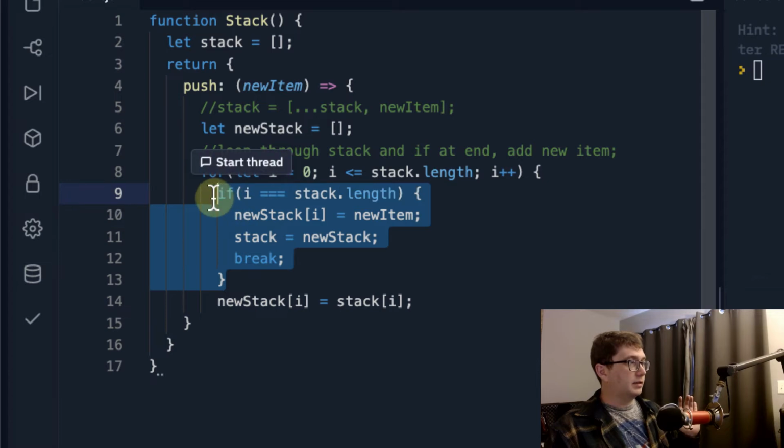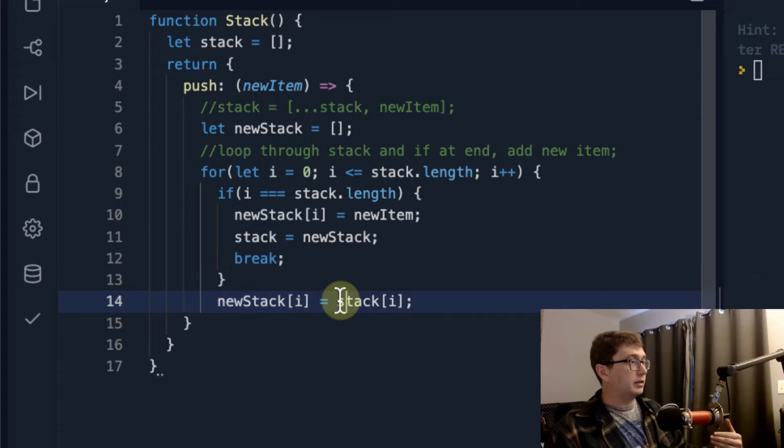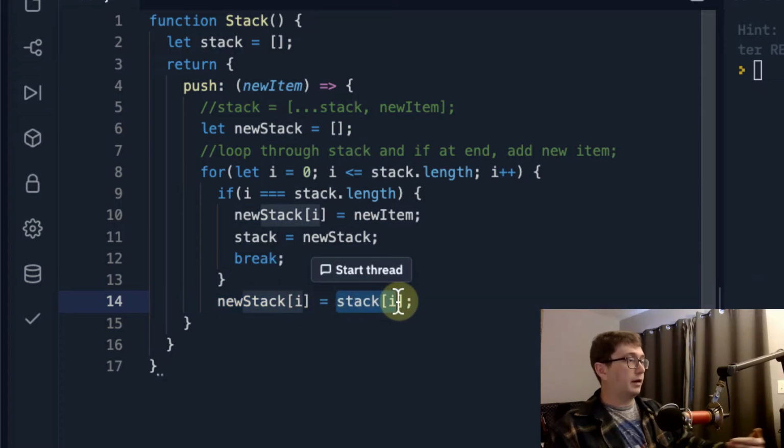Anytime this is not true, so anytime we're not at the end of the array, we just place the value from the existing stack at wherever we are in the count. So it's a long way of copying the existing array, and then once we're done copying, at the very end, we place the new item.